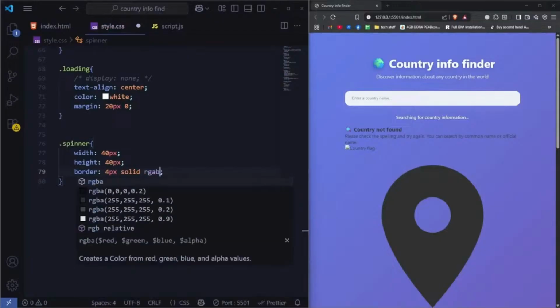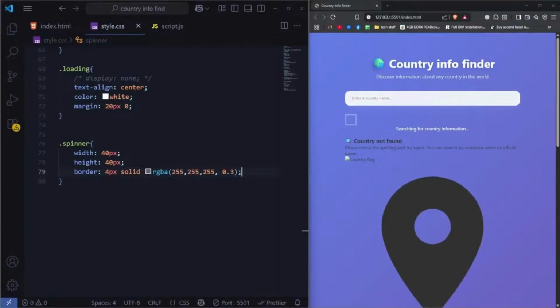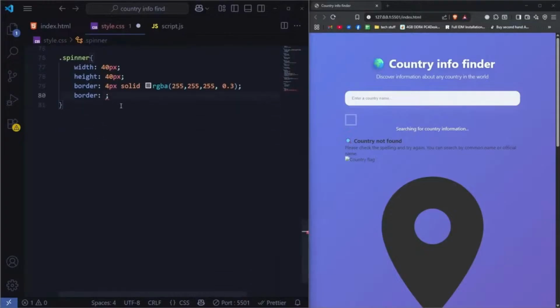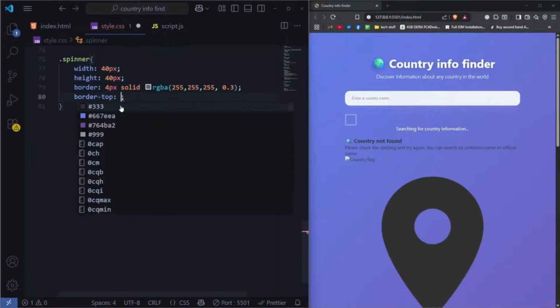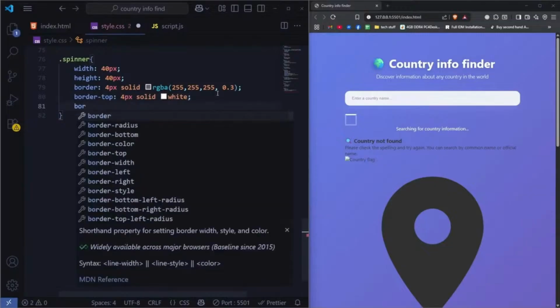Where are the suggestions? Oh, there you go. So white, but it'll have a grayish color, and also give the border. What I'm gonna do here is give border top of 4 pixels, solid white, just like that, and give a radius.